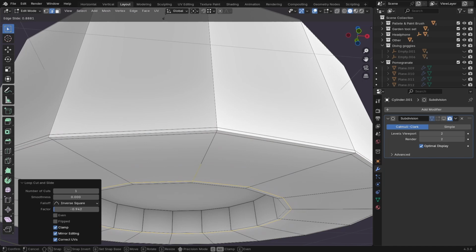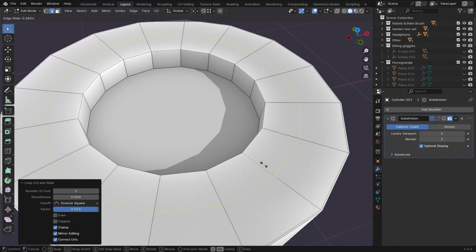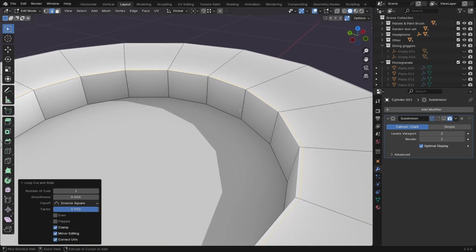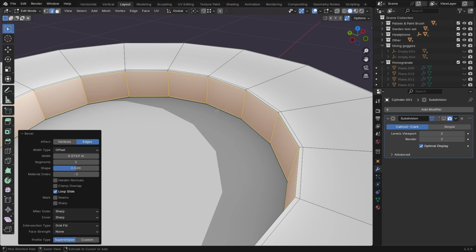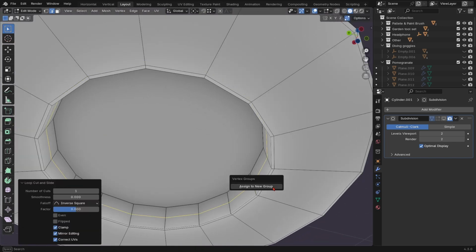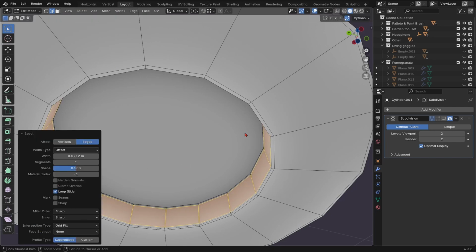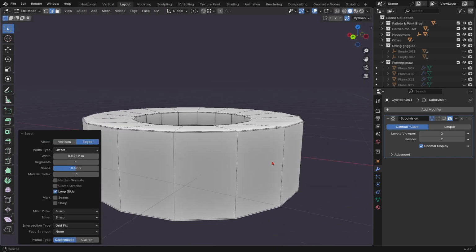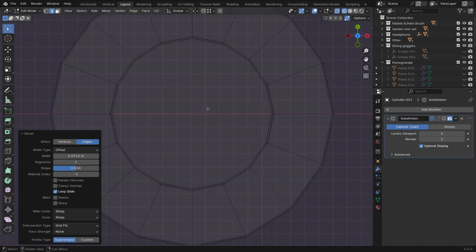for this area, and one for here. Almost for all the edges we need this. Ctrl R, Ctrl B to bevel it. It's the fastest way we can achieve this. Of course, for this part, for example, we can use a mirror modifier, but let's keep it as it is, and later I will talk about the mirror modifier.